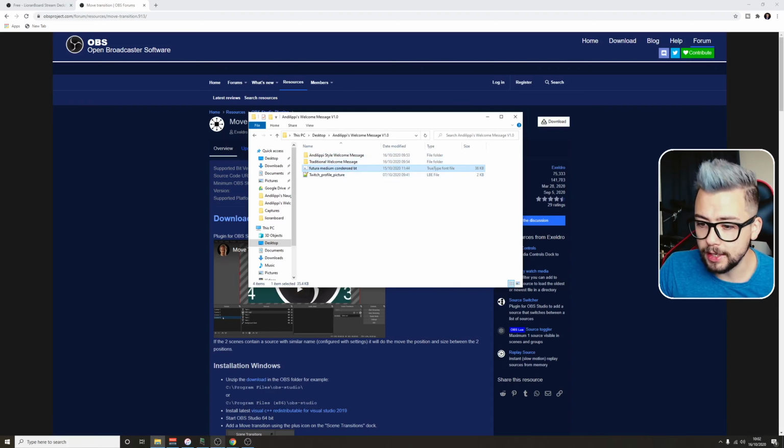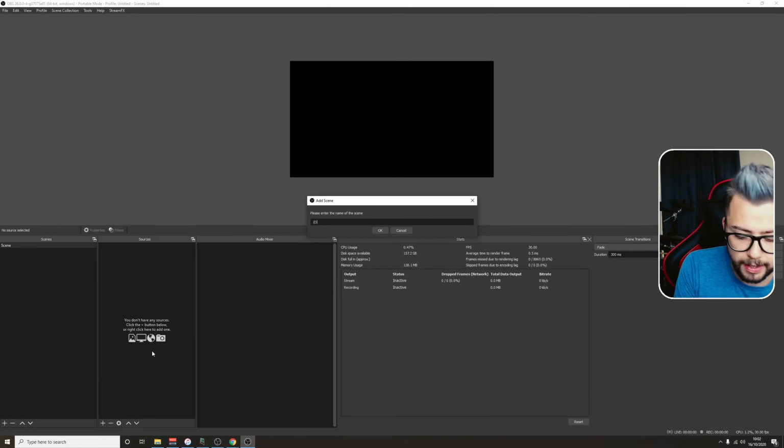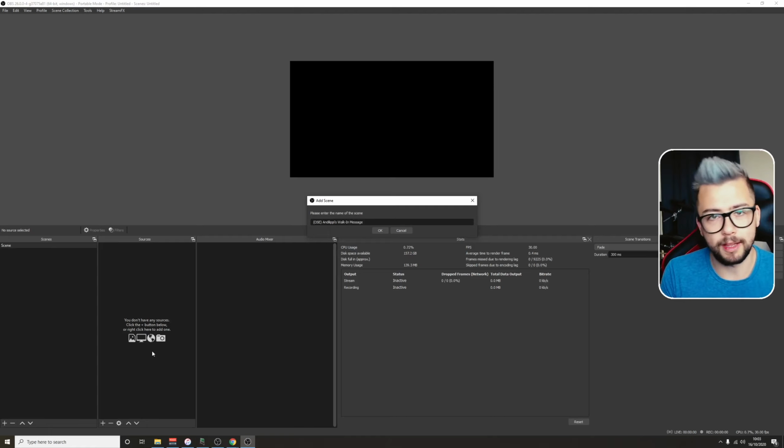So once that is installed, we need to head into OBS. We need to create a new scene. This scene is going to be exactly like this: OSE, that stands for on-screen elements, and Andi Lippy's walk-in message. You can copy this directly from the PDF guide that I've created, so you don't make any spelling mistakes or any typos, because it's got to be exactly the same. If this installation doesn't work for you, it's because there's probably a spelling mistake somewhere or an extra space that doesn't need to be there.